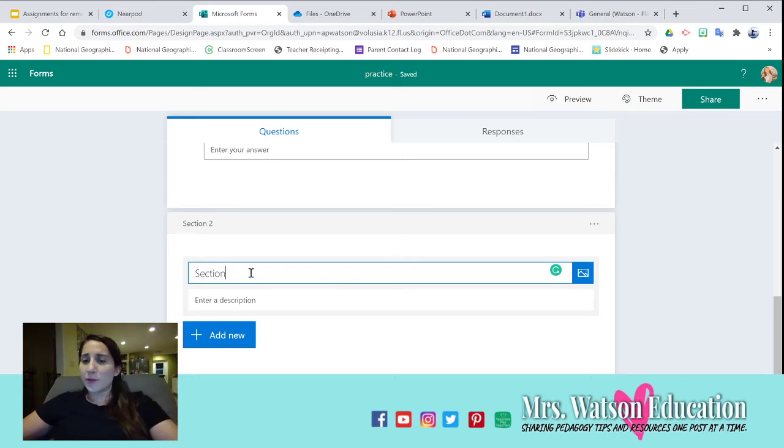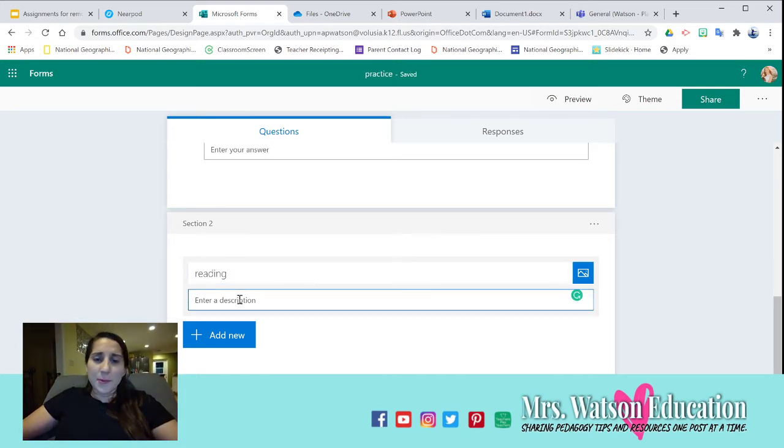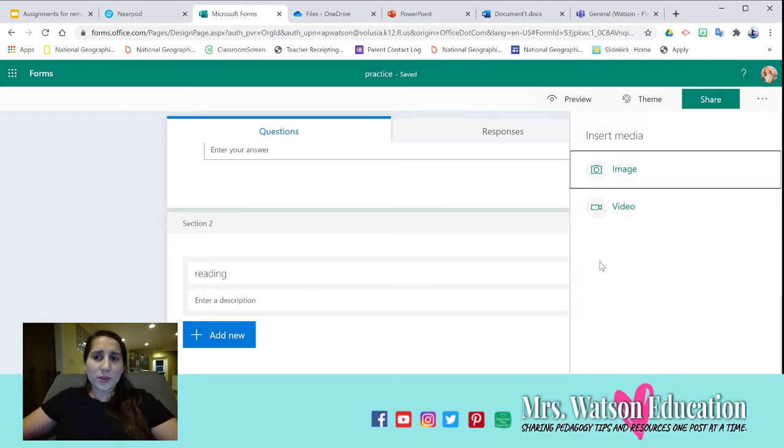So this would be like if you had a worksheet, you could add, let's see, a reading, right? Sorry, my dog's snoring. You could add a reading, you could copy and paste from your worksheet, copy it in there, or if you want, you could just take a picture of it.